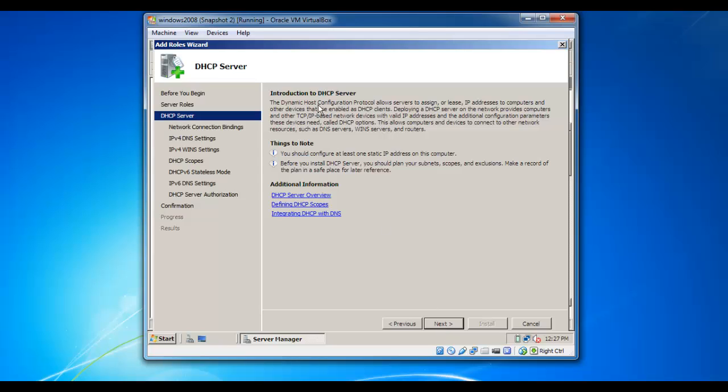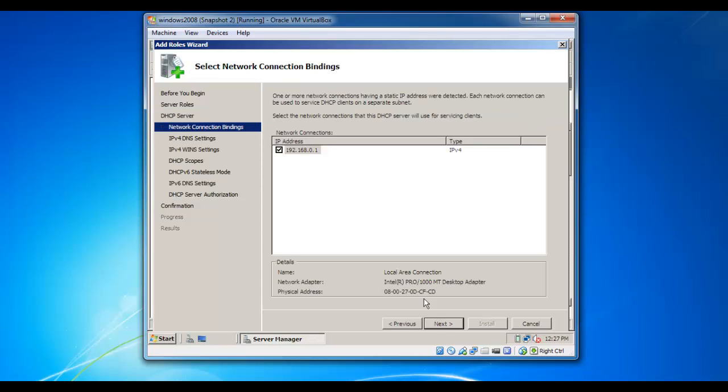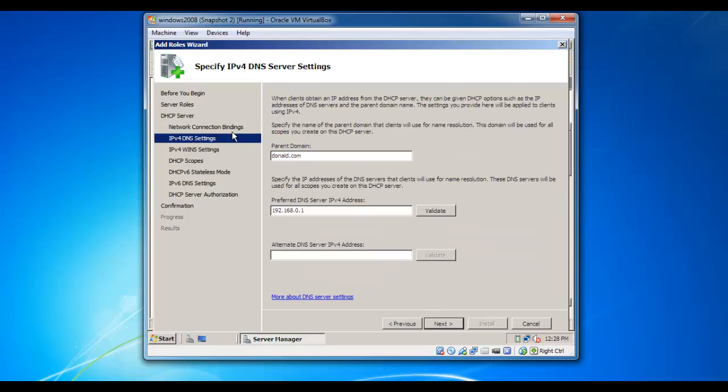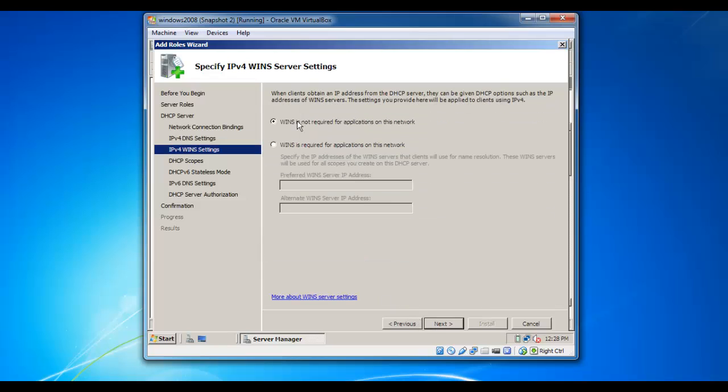Alright, here's the introduction to DHCP and some additional information to read about DHCP. We're going to click Next. DHCP will ask us for our IP address, which is static. Click Next. These are the DNS settings that we created earlier. This is our IP. We can also put an alternative DNS if we want to.